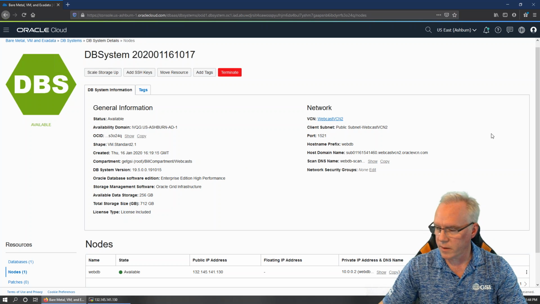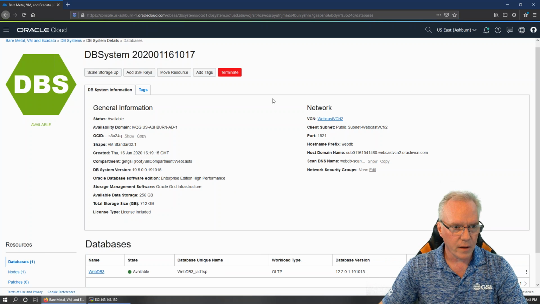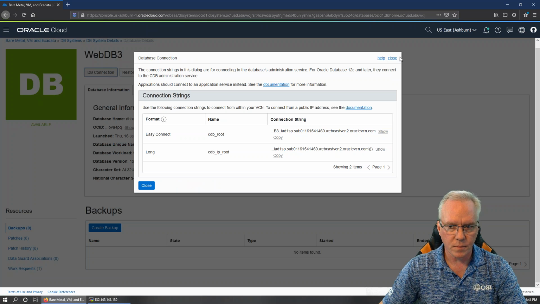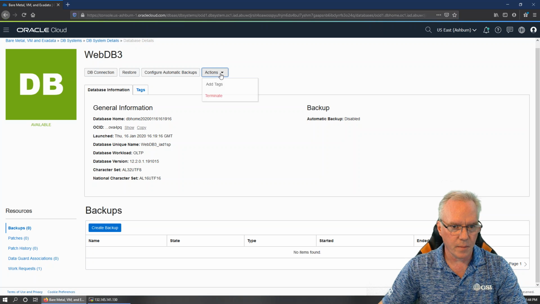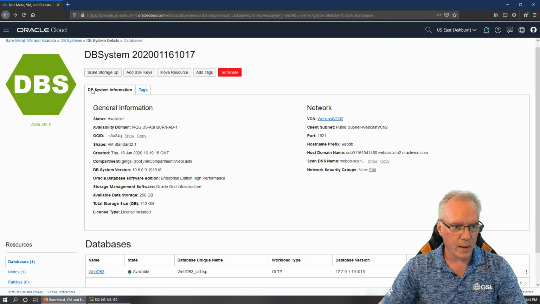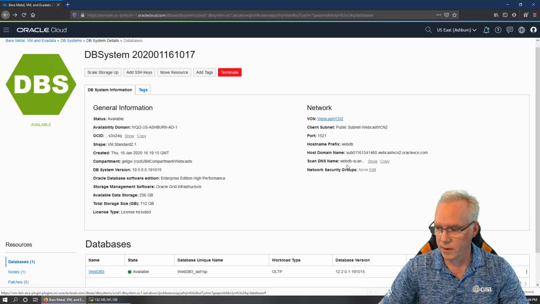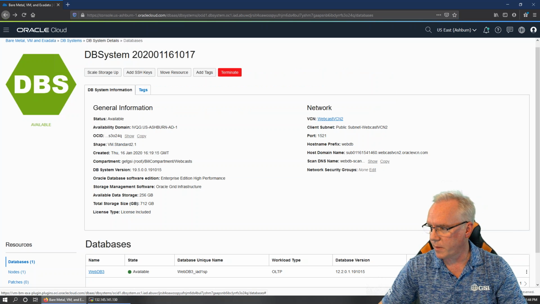I just happen to know that this is called WebDB3_PDB1, and that is, hang on a second. I've kind of lost my train of thought on finding the database connection. So I'll tell you about that later. When I send this out to everybody, I'll tell you how to find the PDB.